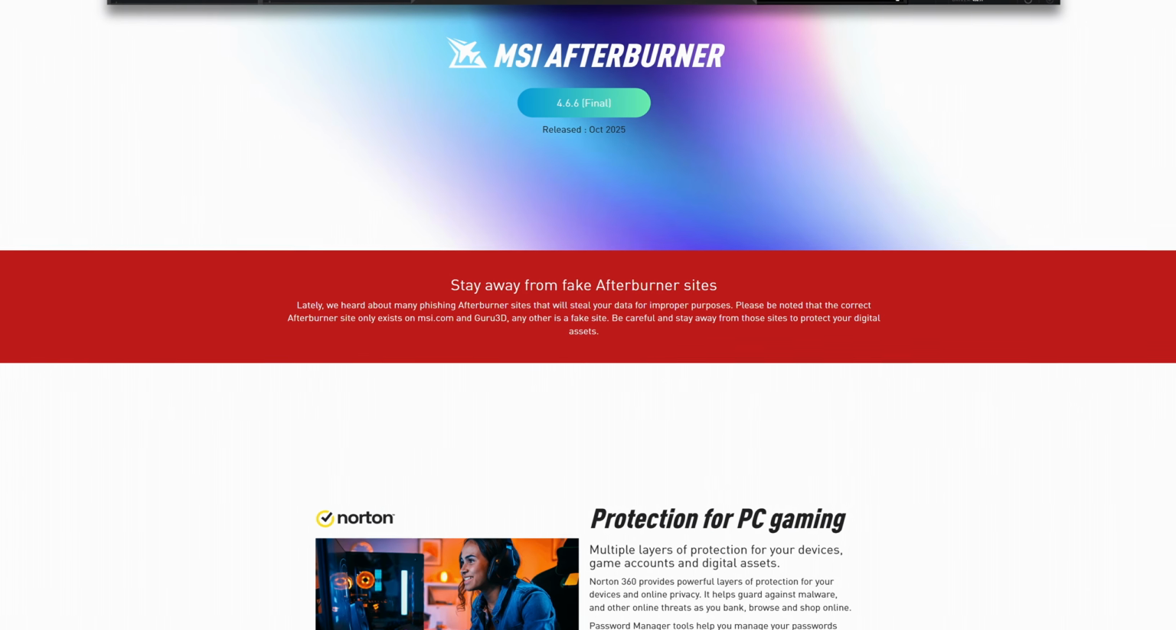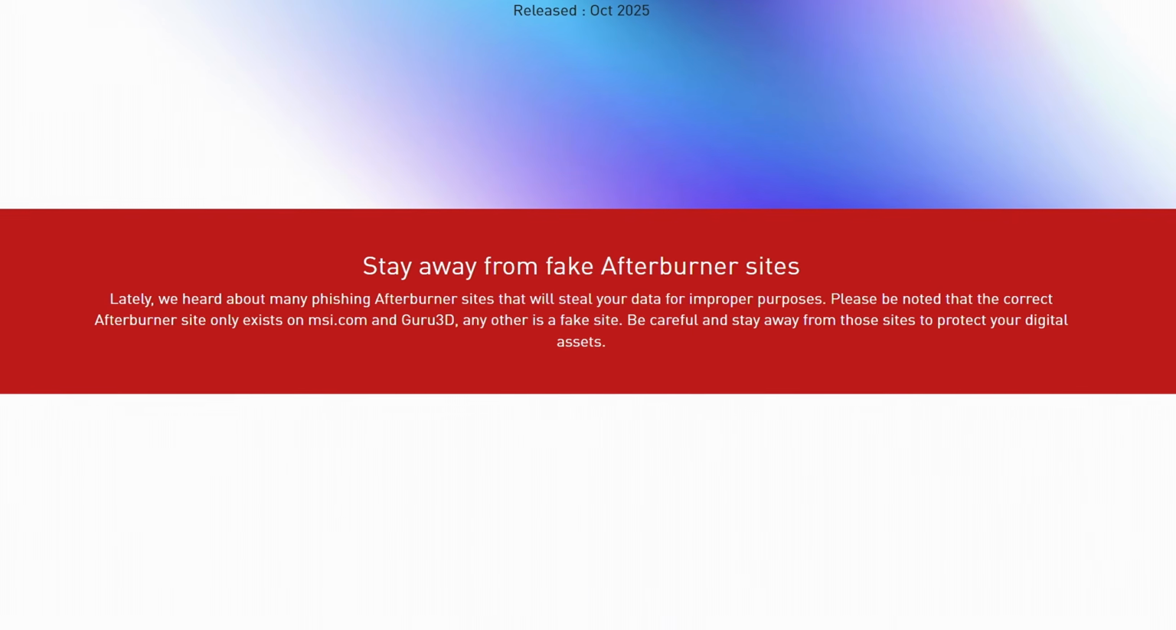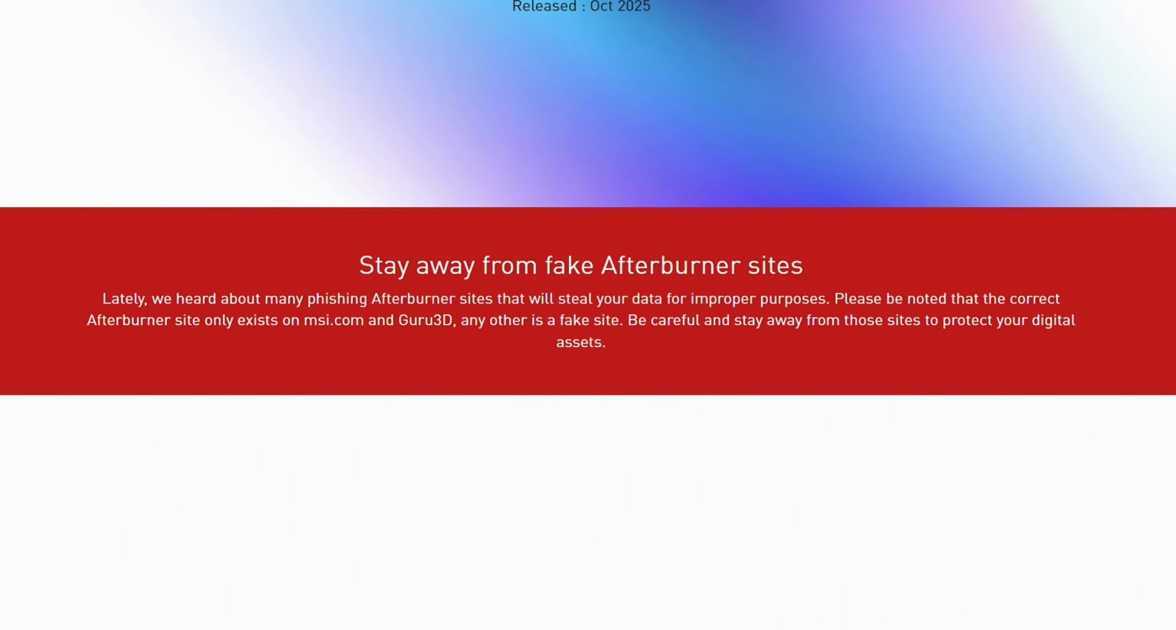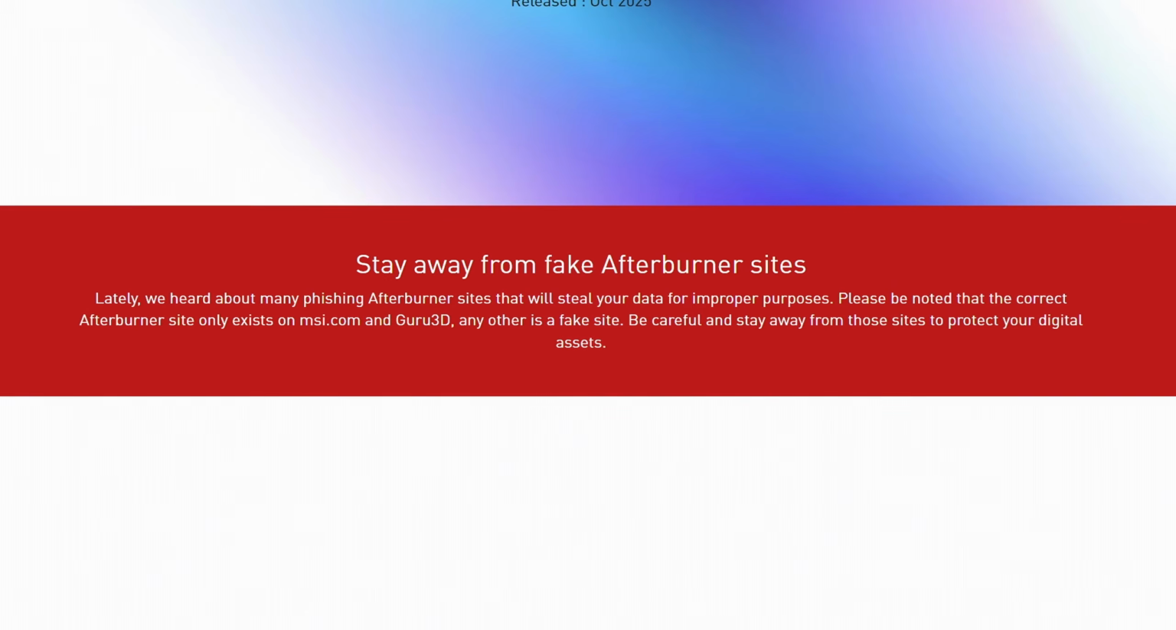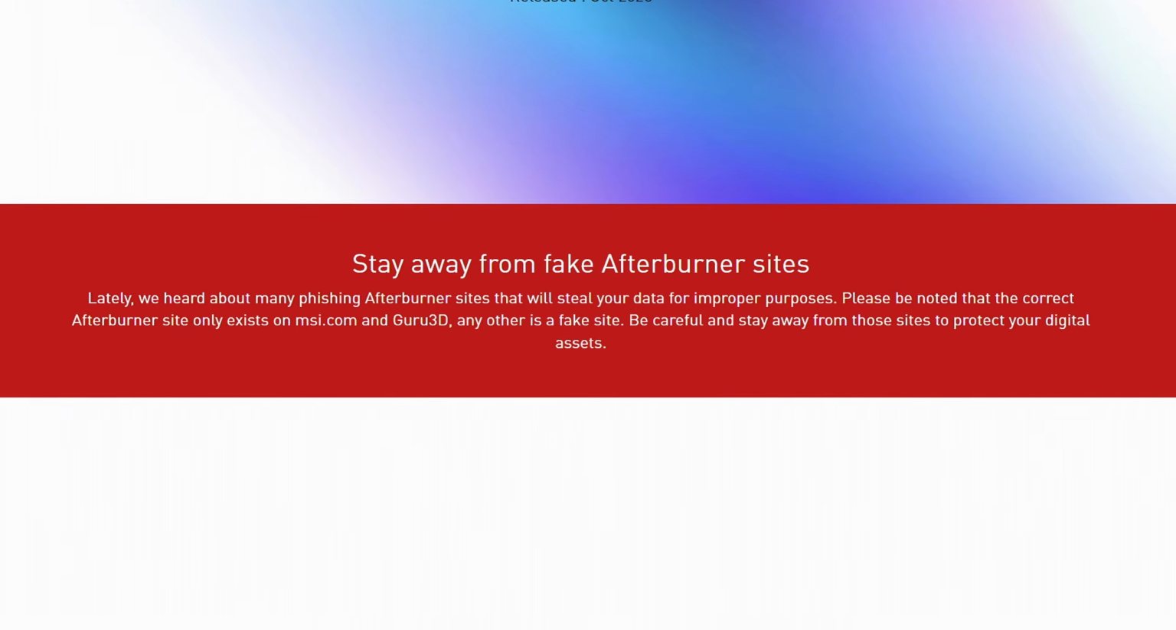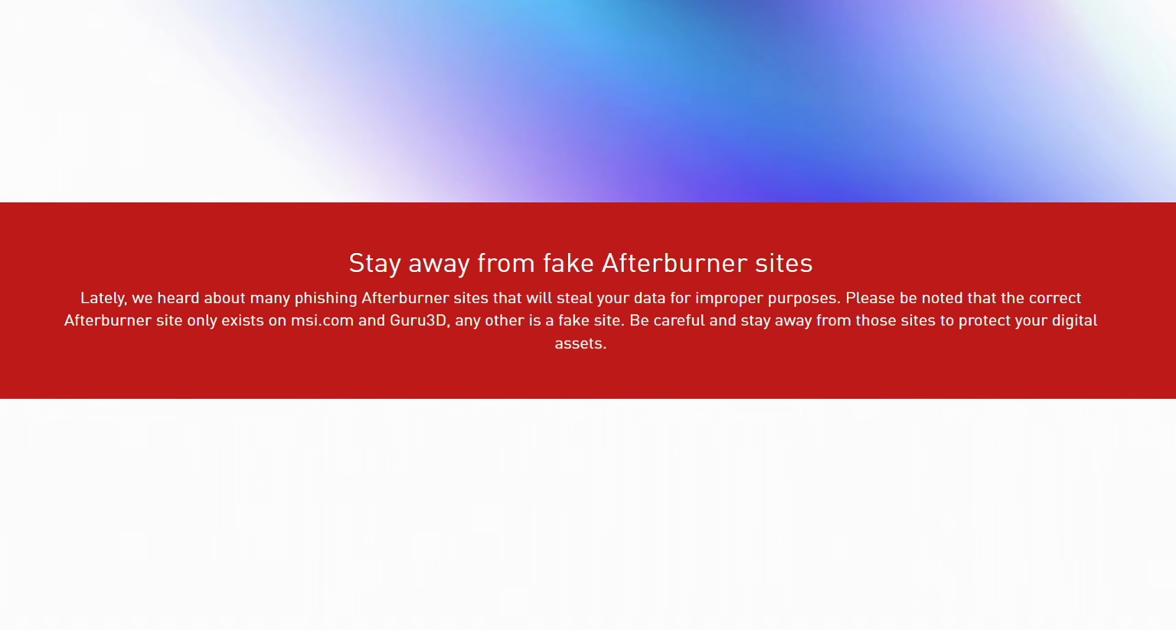Before we begin, an important safety note: only download MSI Afterburner from either msi.com or guru3d.com. There are fake installers out there that will steal your data, so stick to the official sources.